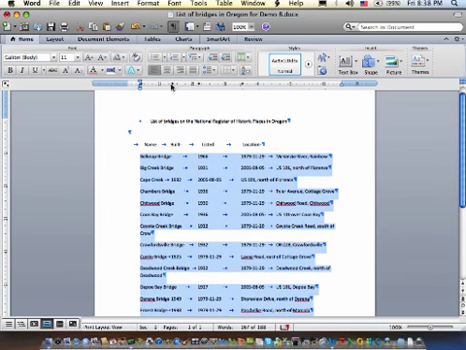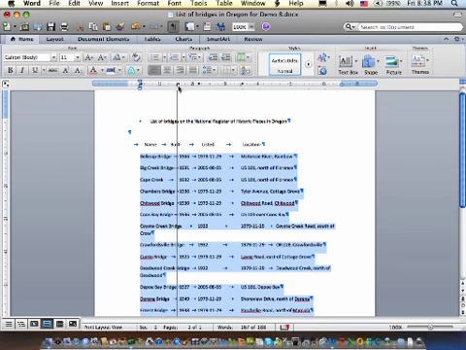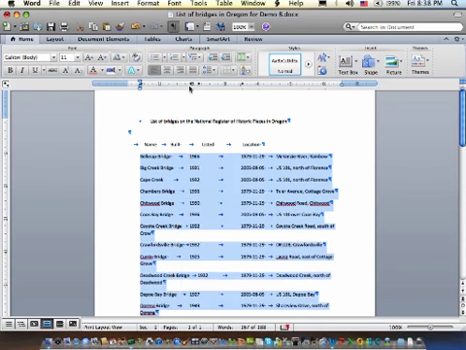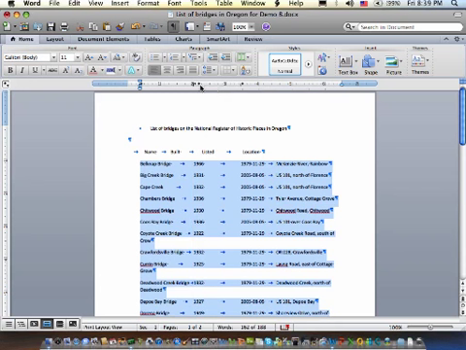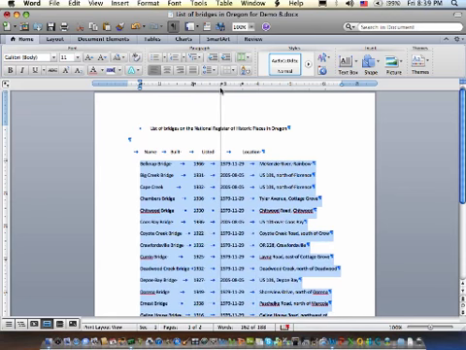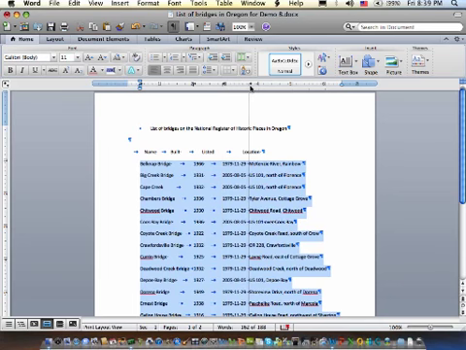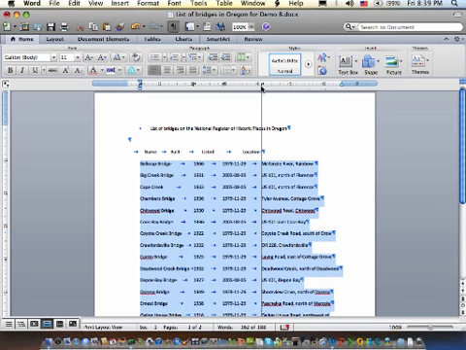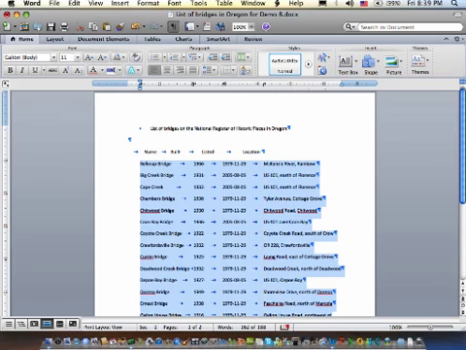So let's take this built tab and make sure that it's after the longest name here, which looks like Deadwood Creek. Then we're going to take the next tab and move it over, which is going to be the listed tab. Just give enough space there. Then we'll take this tab and move it over. Just give it enough space there.